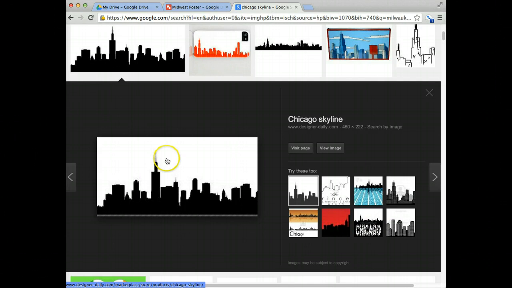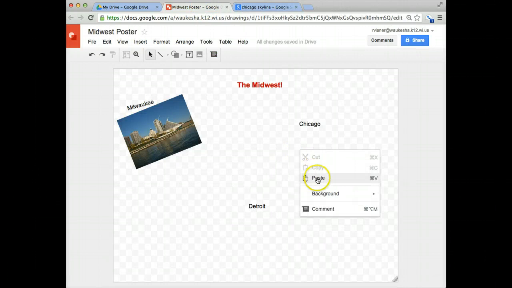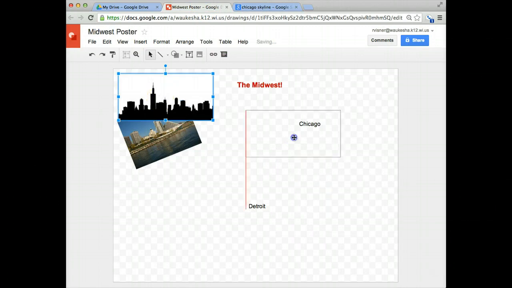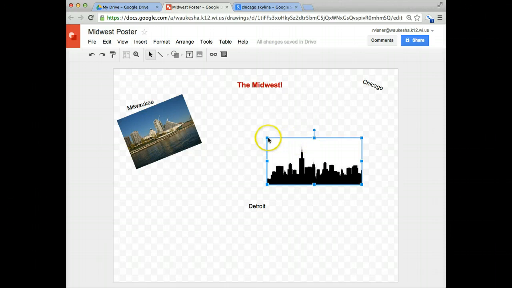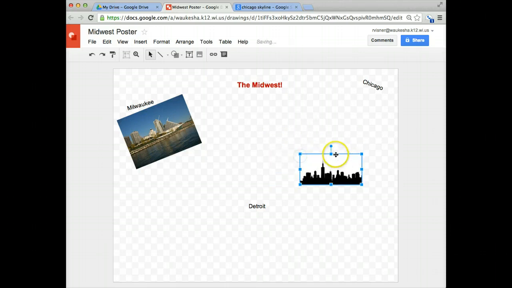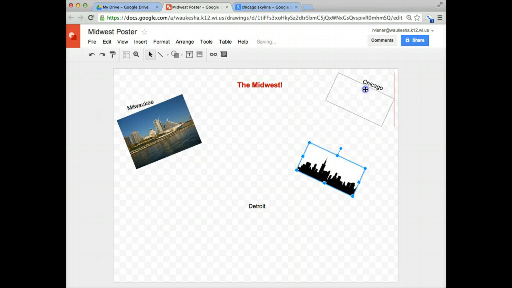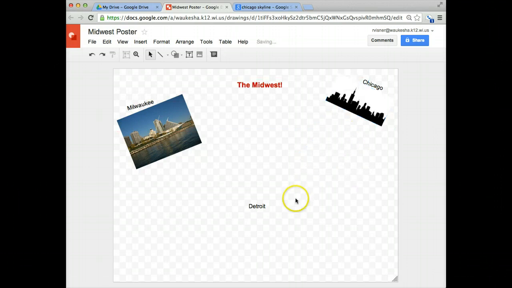So once this image loads here, I can copy the image, go back to my Google Doc, paste, and here's my skyline of Chicago. Once again, I can resize that, I can twist it, put it up here. This is excellent practice for learning how to use tech tools. I can keep that nice and small so I have room for other things, twist that and throw it up there. Okay, perfect. And then I could go about finding something for Detroit as well. For now, I'm just going to move that to the side.